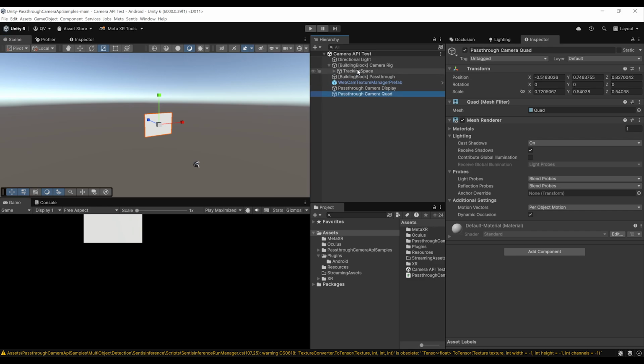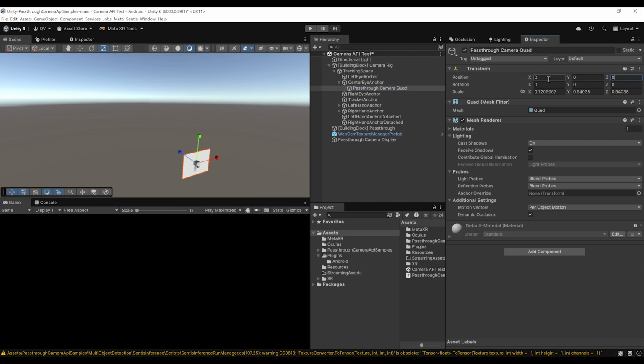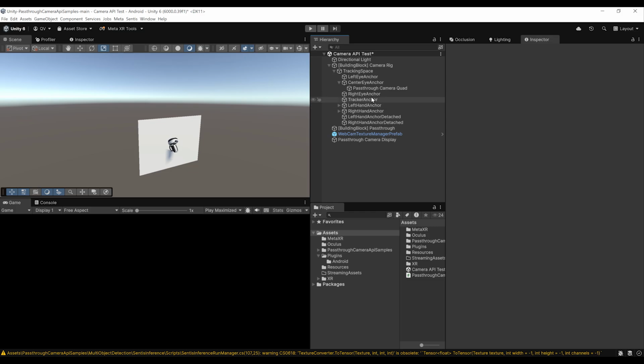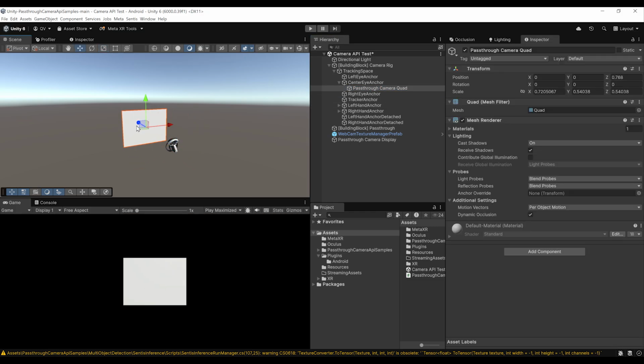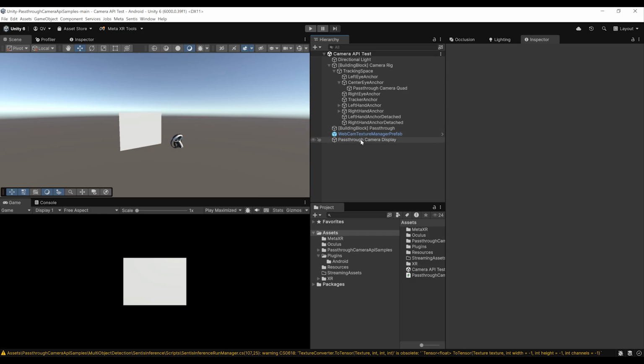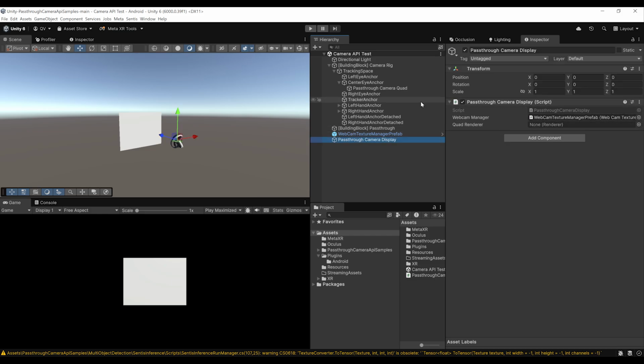And now, just to see a bit better this camera quad, I'm going to drag it as a child of the center eye anchor, which is basically the head of the player. I'm going to reset its position to 0, 0, 0. And I'm simply going to move it a little bit forward so that the camera can see it. Okay, last step is of course to go back to our path-through camera display and drag the path-through camera quad over there. And now everything is done.